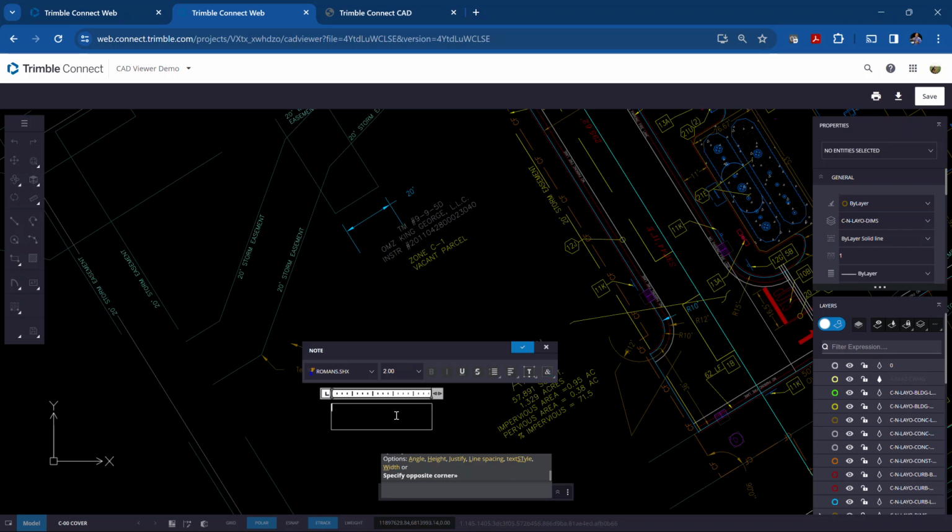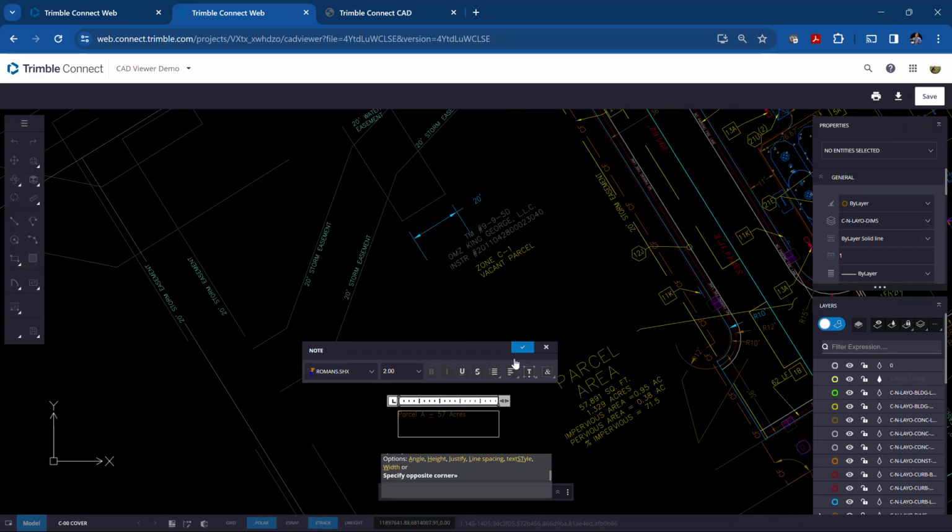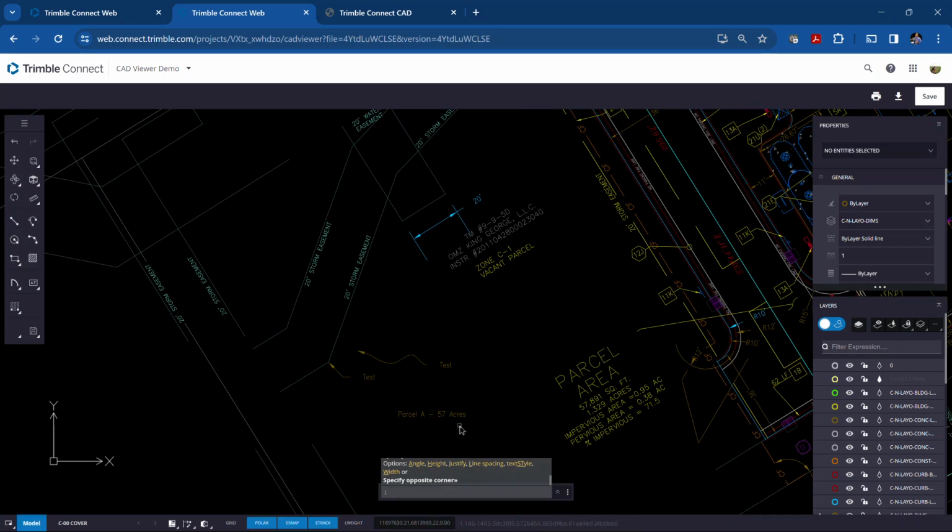So I'm just going to say, parcel A, and it's 57 acres, right? So you can see there's a spell checker. So if you select it, right click on it, you can come up in here and see the suggestions. I'll go ahead and pick acres, and then I'll hit the checkbox, and now I've got that piece of text.